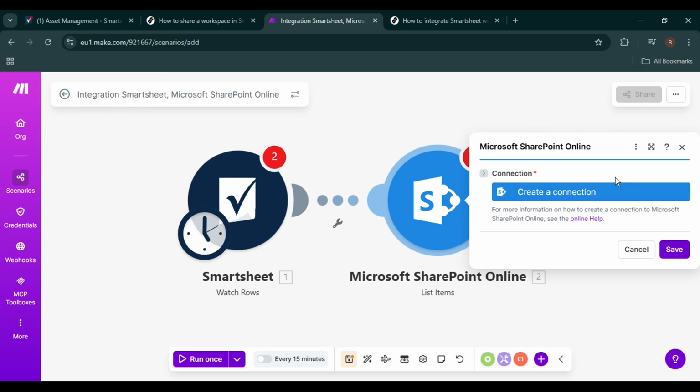Just like before, you'll need to connect your SharePoint account if you haven't already. Click Add, sign in with your Microsoft account, and grant the necessary permissions. Once connected, choose your SharePoint site and then select the specific list or document library where the data should go.